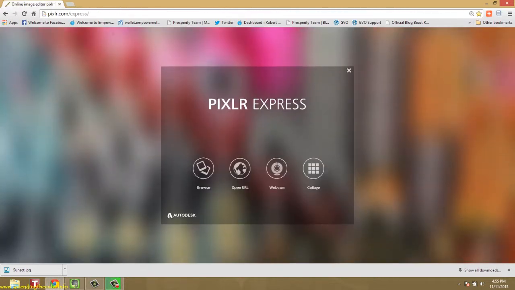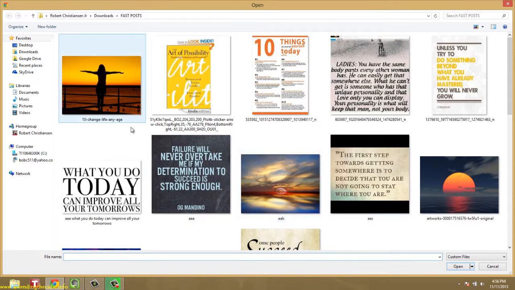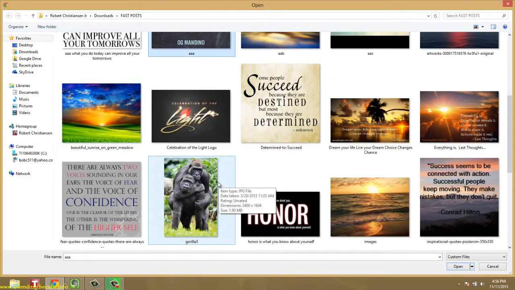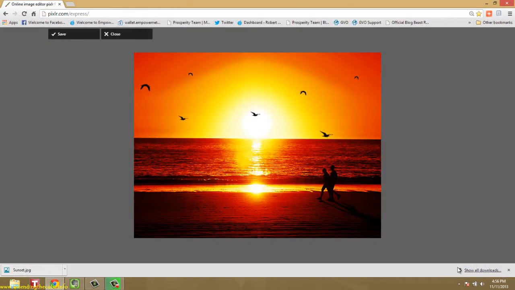I'm going to close that out, and I'm back to Pixlr Express. Pixlr is fascinating. It's really great. You can click on Browse to pick up the picture I just downloaded into my computer. You can also open a URL of an image that you have somewhere on the internet, or take images from your webcam, or even go look through a collage. But I'm going to focus on the first one, which is Browse. Here we are in this folder called Fast Posts, and I'm going to scroll down to find my image, and here it is, sunset. I'm simply going to open it.